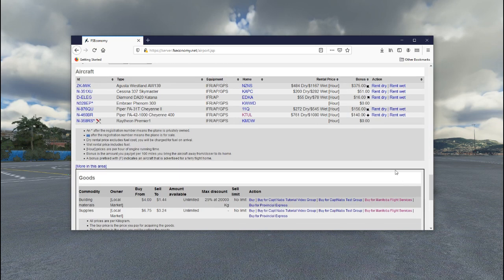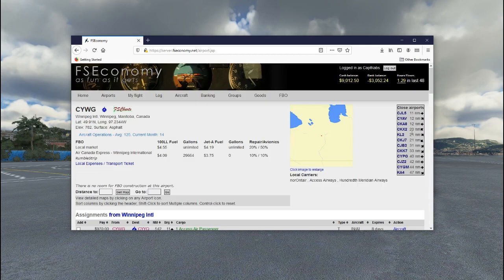So all of these screens for managing your various group assets work the same as they do when you own an asset personally. So you can see my videos about aircraft, FBOs, and goods to see more about how to specifically manage those particular items.